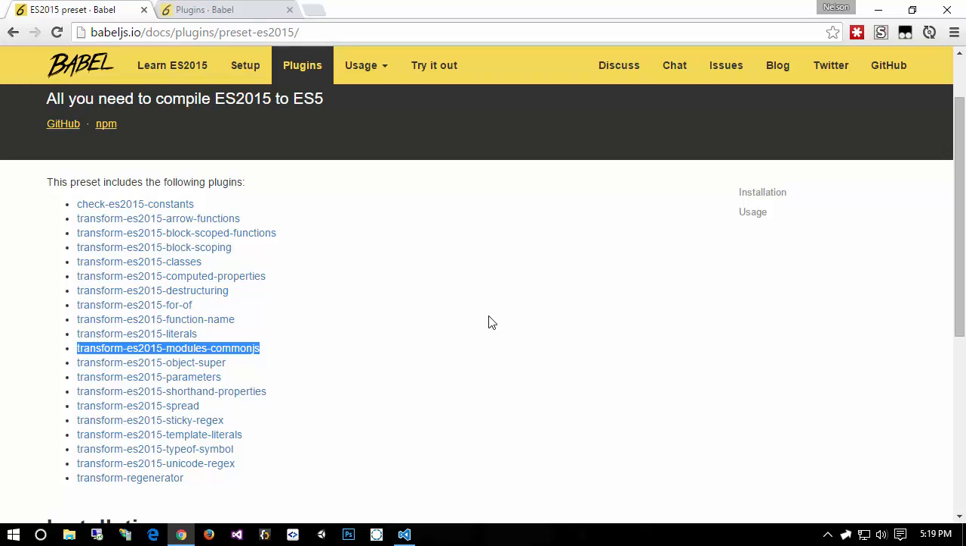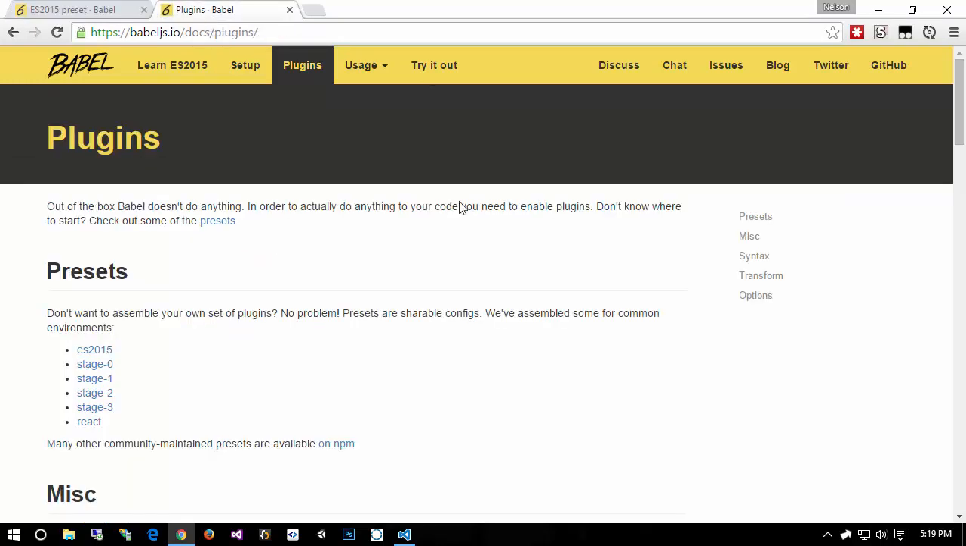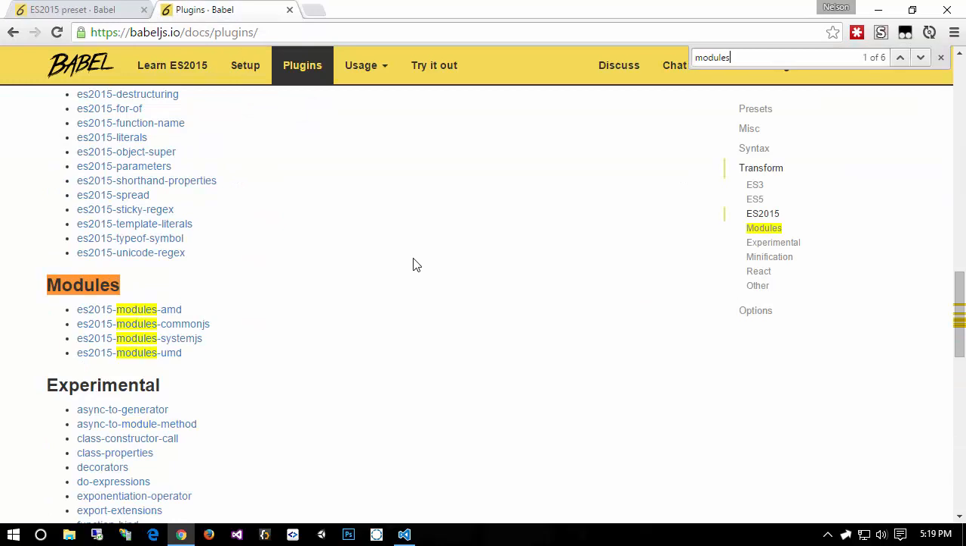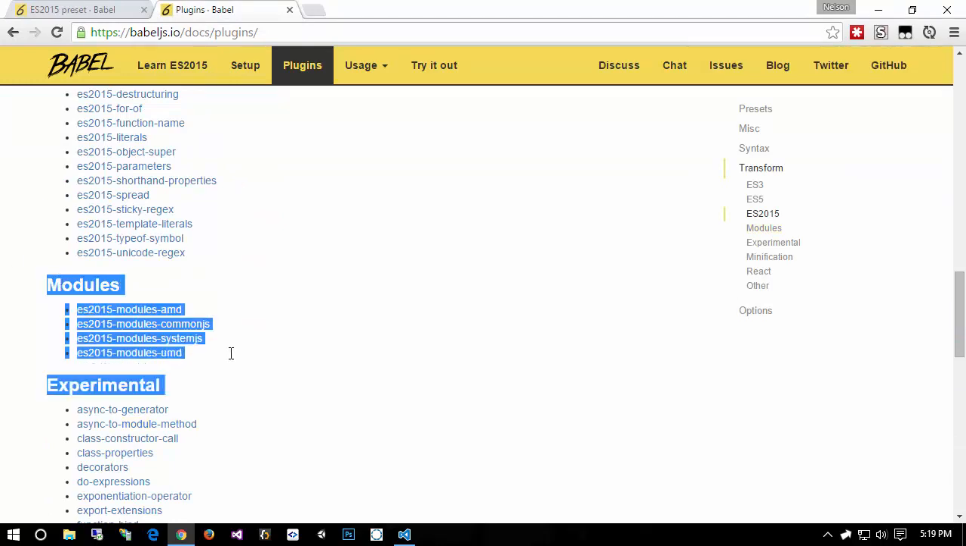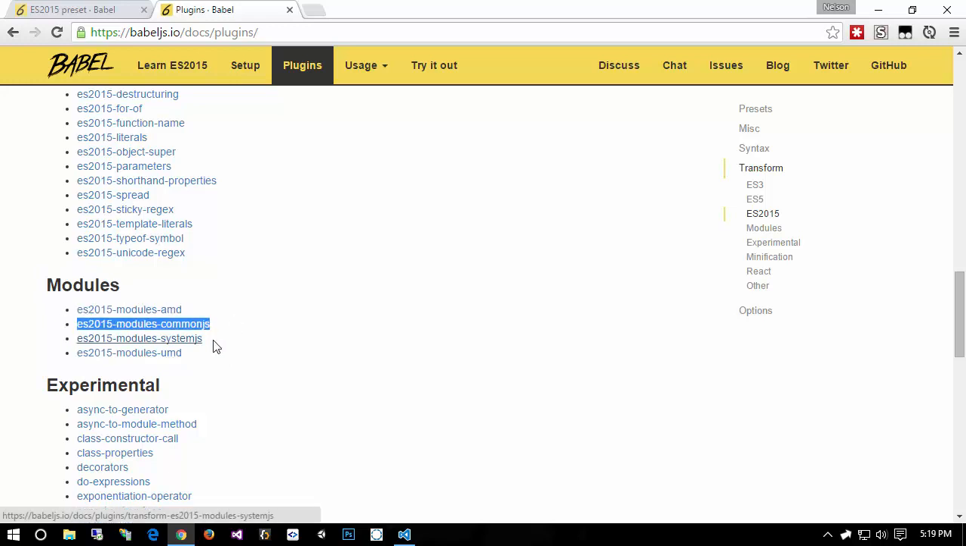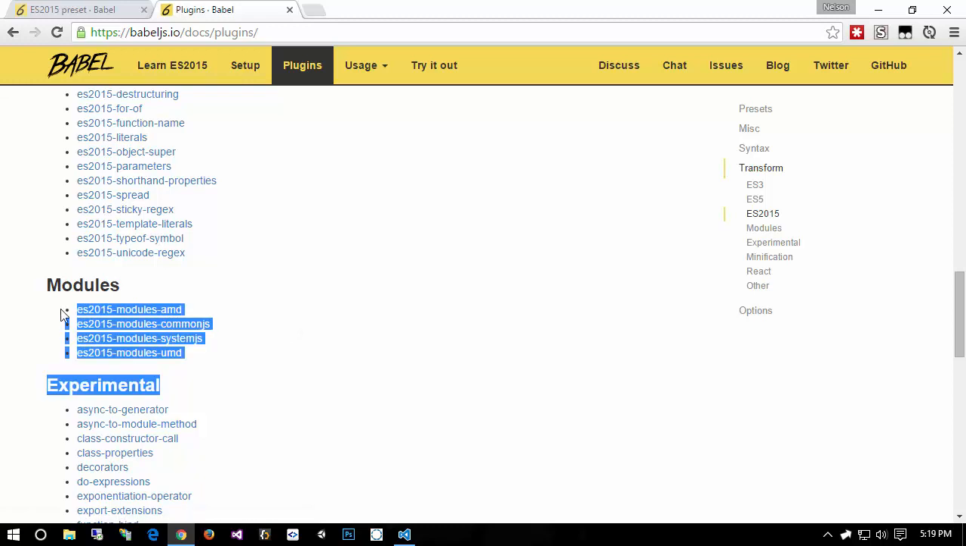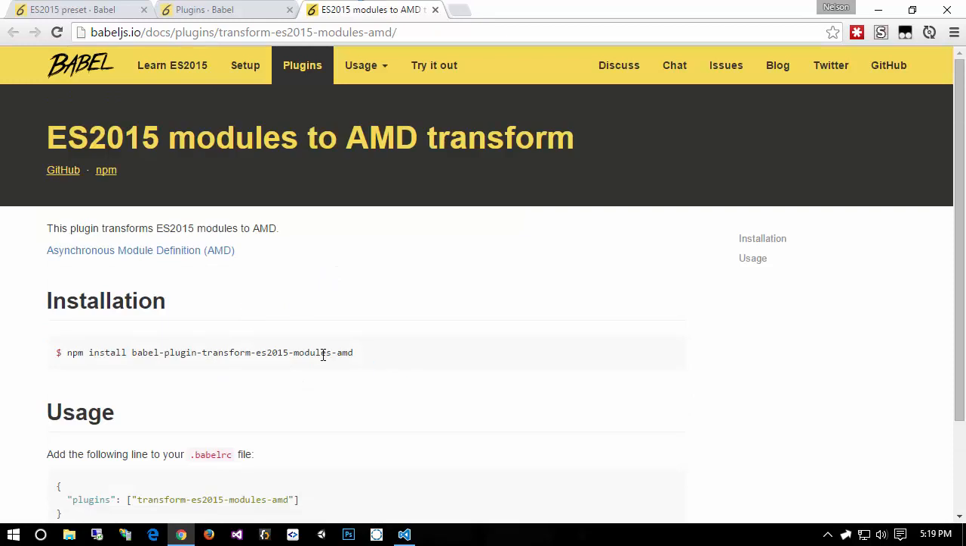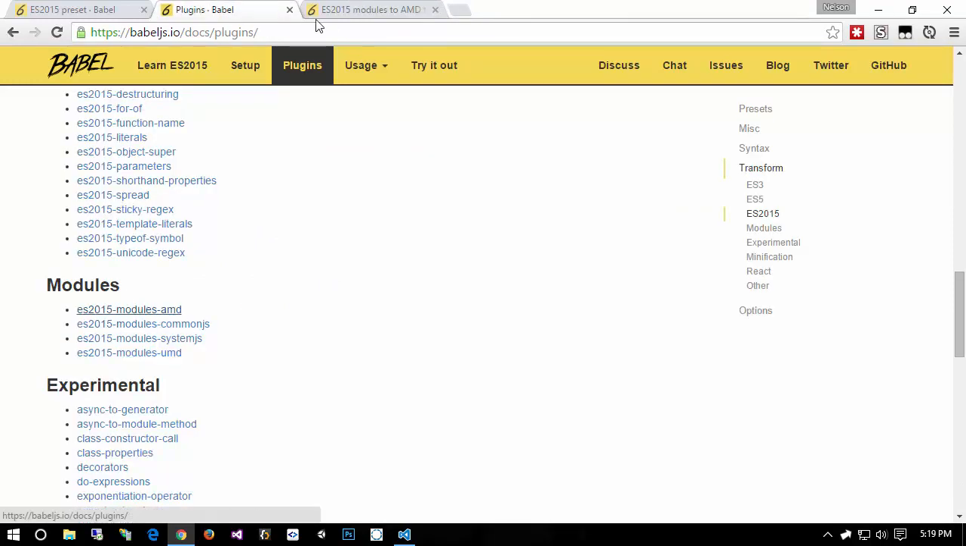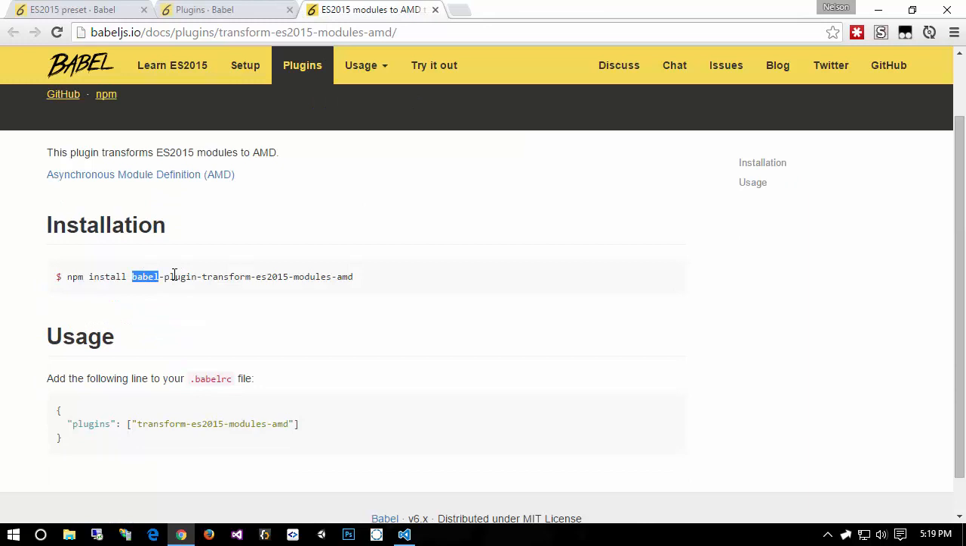However, there are multiple other module packages we can use. So if I hop over into the plugins page and I just do a Control F on modules, we see this entire section with these 4 different module systems that we can use. We can use AMD, CommonJS, SystemJS, and UMD. So let's go ahead and install all 4 of these plugins. Each of the plugins is going to be named babel-plugin- its name. So for example, for ES2015 modules AMD, the package name in npm is babel-plugin-transform-es2015-modules-amd. So it's kind of long, but such is life.